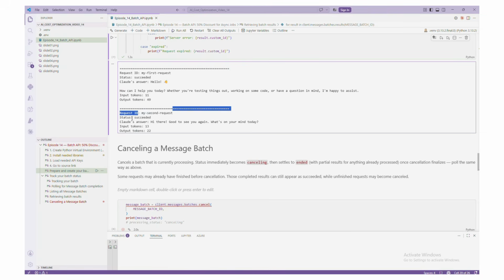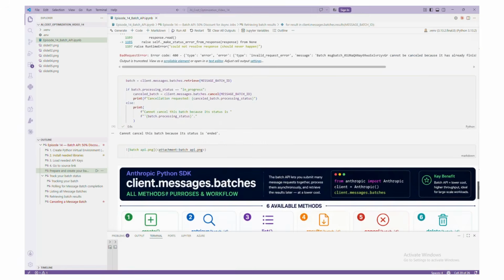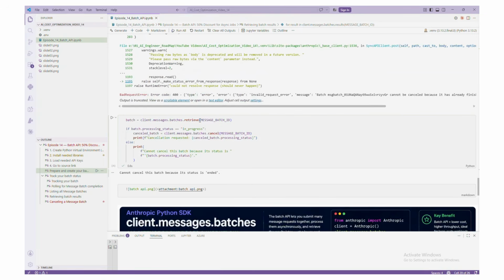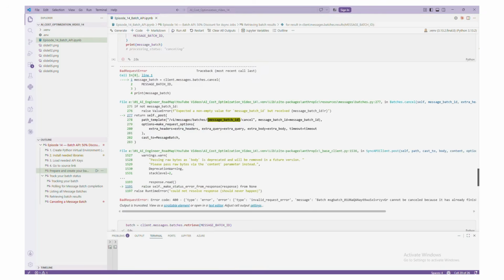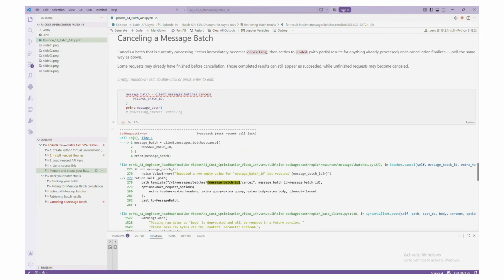Last one, if I want to make a cancel. If you want to cancel this batch, the batch must be in processing state, not ended. So once I run this command, .cancel, it gives an error. The error says this batch can't be canceled because it has already finished. So, if you want to cancel, you have to make sure the batch status is processing, not already successful or finished.